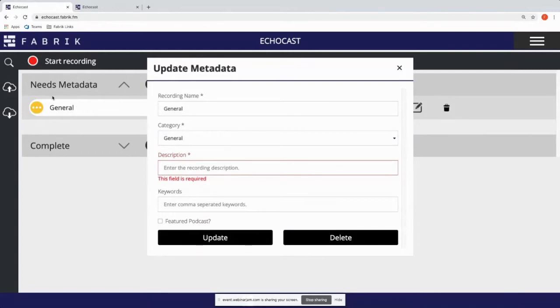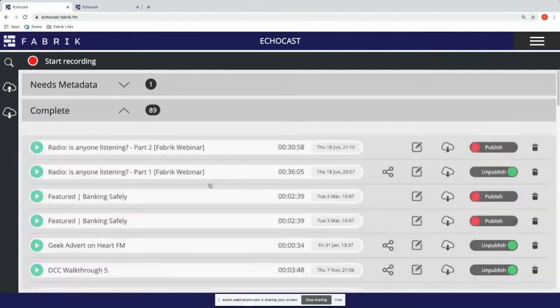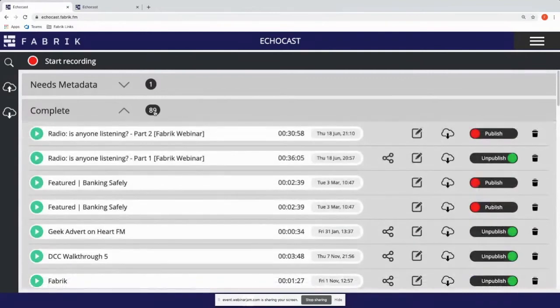So if you see a podcast in needs metadata, it means that you haven't actually filled in all the information that's required. So you can just go ahead and edit it, and you'll see that this description box will display that it hasn't been filled in, and then you can go and update it, and it will publish to Echocast and to your apps and your web widget. So for the most part, your podcast will be in this complete section, and you'll see we've got a bunch of completed podcasts in our Fabrik demo account.